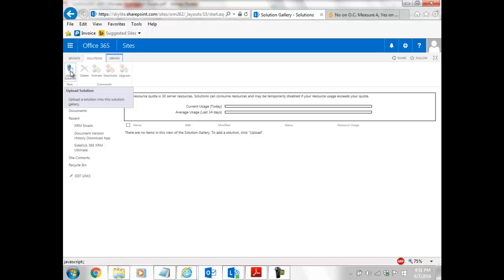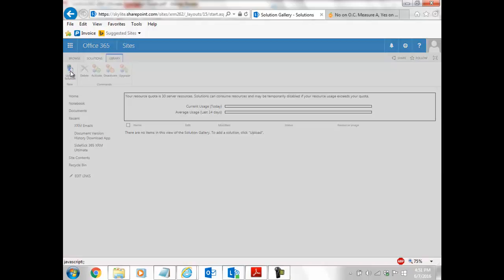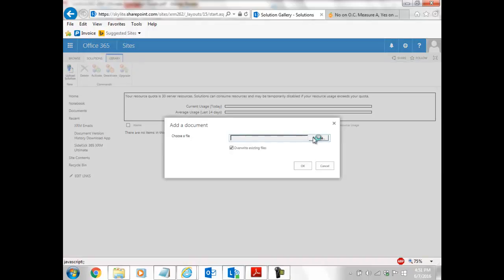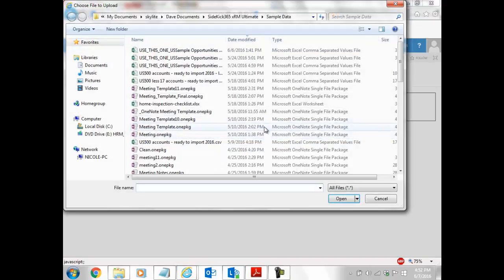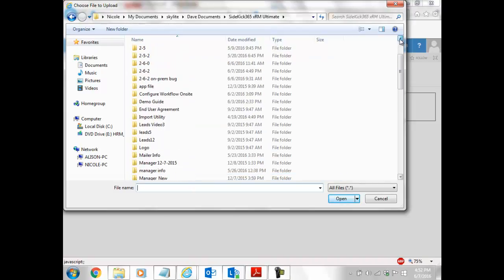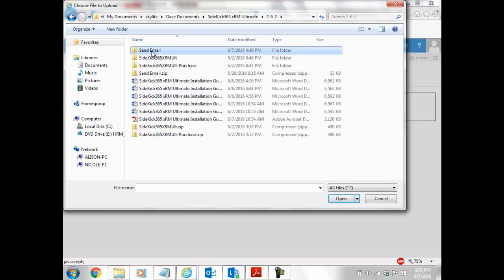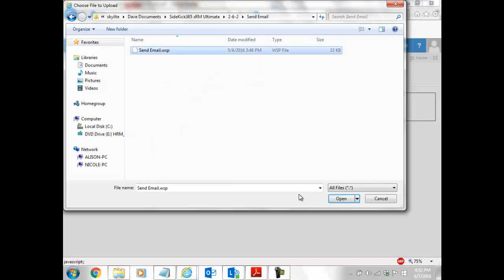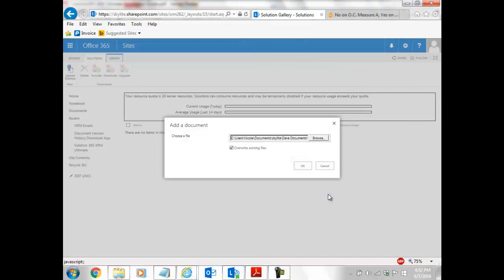Now, we will send this to you. Just email us at info@skylightsystems.com, and we'll send you a zip file with this solution. Let me go get it. It's sitting out here in our file system, and let me grab that. It's this send email. It's a WSP file. So I say open, and I say OK.